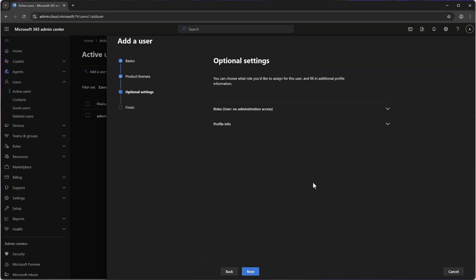Alright, now in this section, we can optionally choose to give roles to this user, but the best security recommended practice is not to do it here, but rather use Privileged Identity Management, or PIM, to do so. In the next few videos, I will be covering this topic and I'll show you exactly how to use PIM to assign roles to any user in your environment.